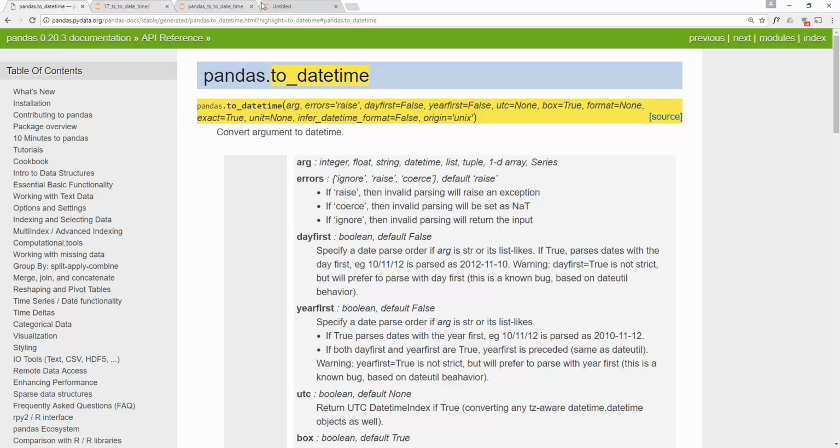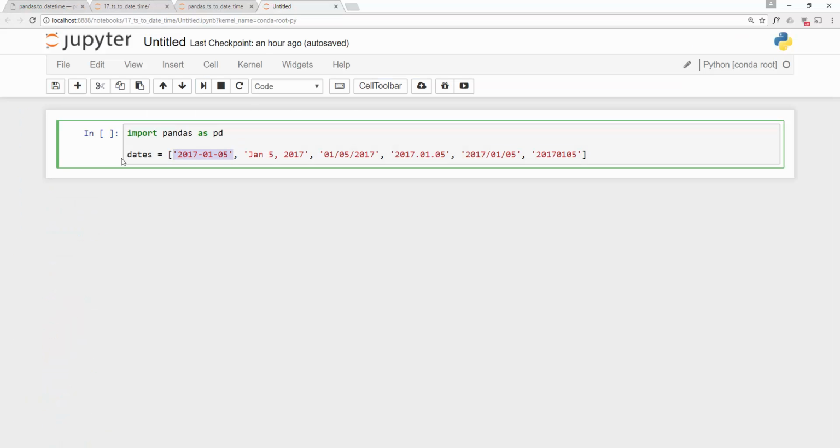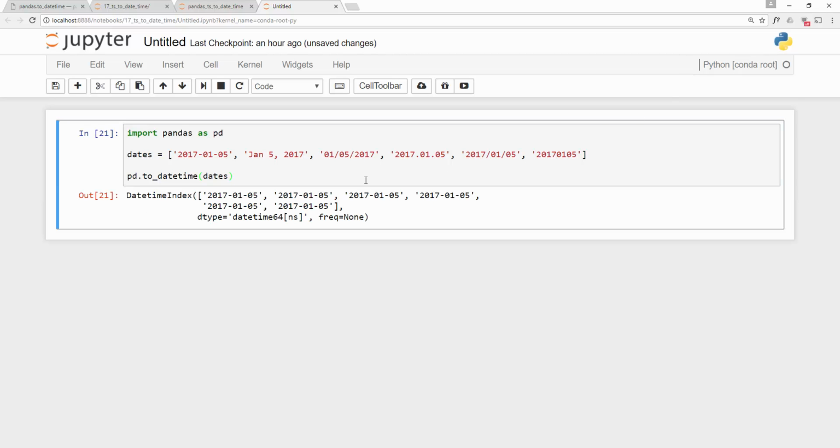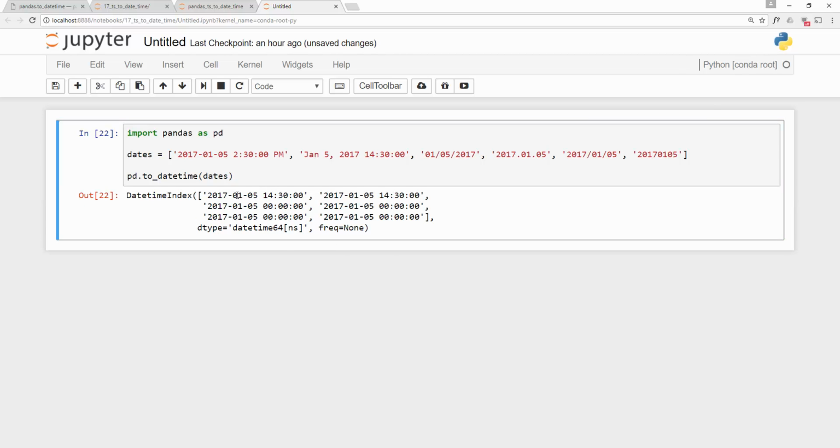As usual, I have launched my Jupyter notebook and I have all these different string formats in this dates list. You can use the pandas.to_datetime method and pass this list as an input, and it will successfully convert all these variety of formats into a datetime, which is 5th January. Not only this, it can handle times also. So right now you have only dates. Let's say you are referring to 2:30 p.m. on 5th January. You can represent the same thing as 14:30 and it should be able to handle it fine. You can see that here.